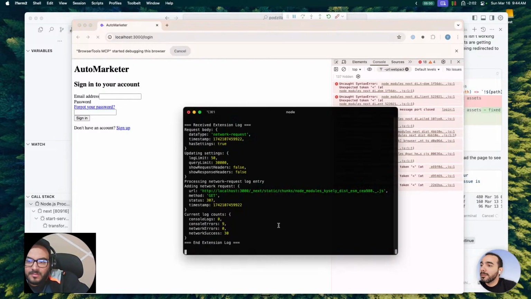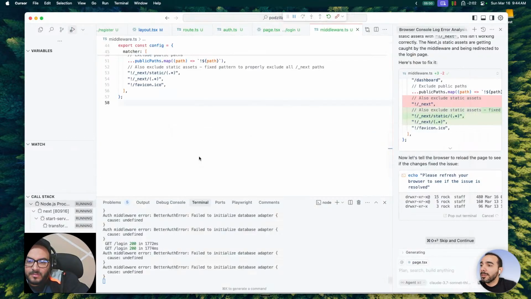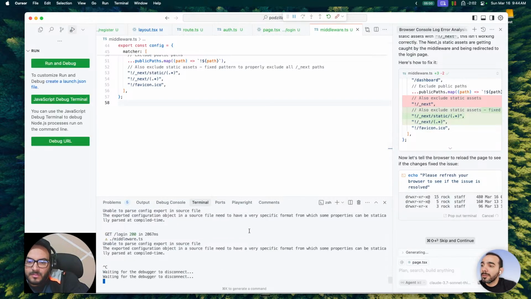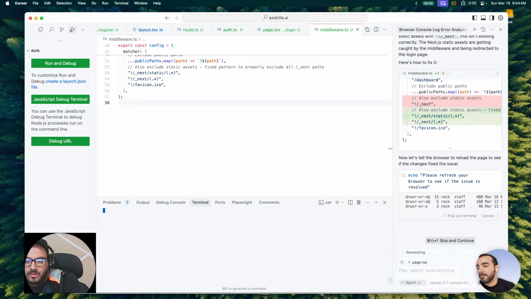Yeah, I mean, it's still not fixed. Maybe there's something else we need to do. We need to restart the server, possibly. Yeah, cached. Probably everything's cached. Yeah, I don't think it's necessary, but let's drop the next directory.